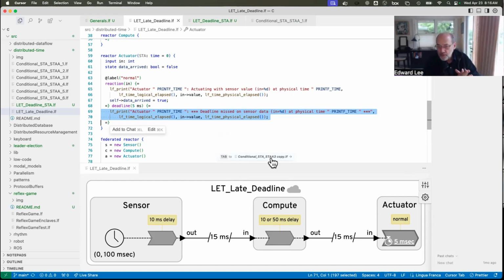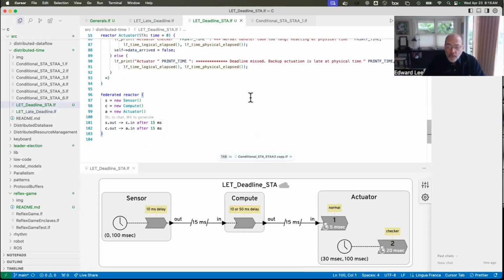So the question that Denso raised was, well, it sort of looks like that's a problem, because we want to react to the fact that the deadline is going to be violated. We know it's going to be violated, and we want to react to it sooner, as soon as we know that it's going to be violated. So we looked at it and said, well, okay, you can do this in Lingua Franca. Here's how you do it.